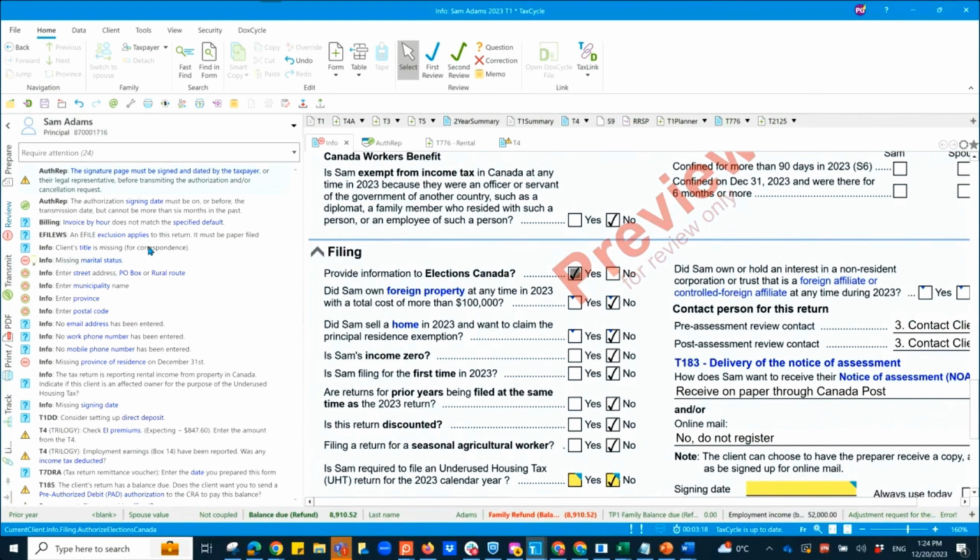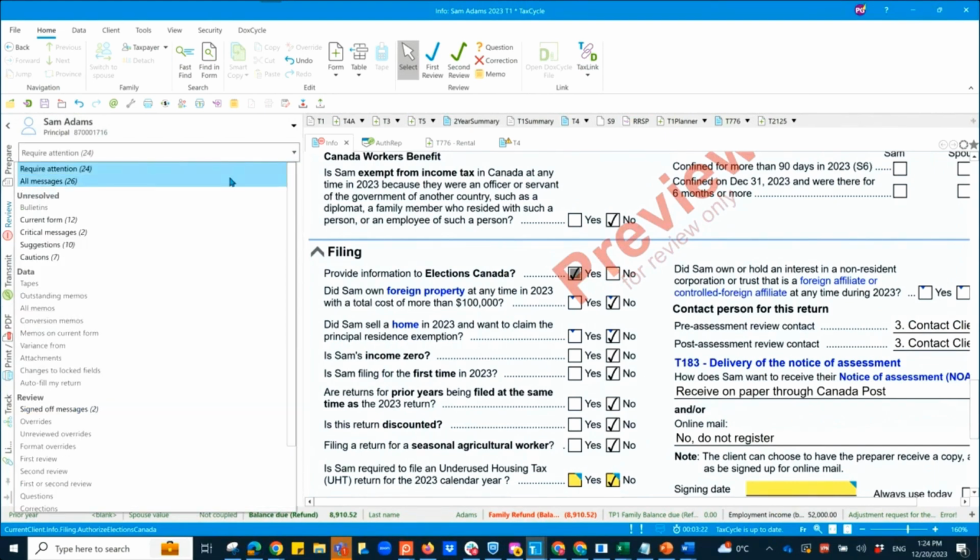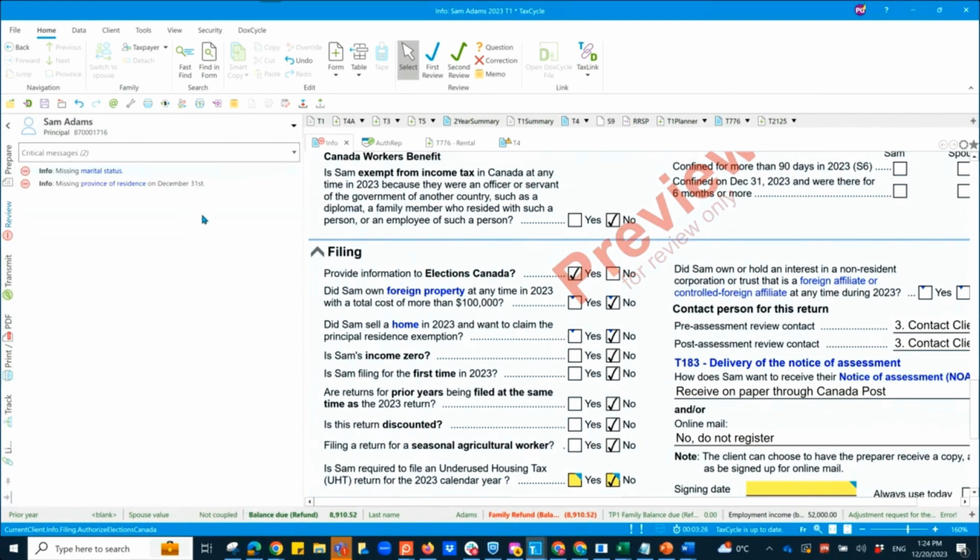Now, going back to what I mentioned earlier about the types of messages that you have. As I mentioned, critical messages: I don't have the ability to sign off that message. I do have a quick fix option here in marital status, so I can click marital status. I'll indicate here Sam is single. So I've answered that question.